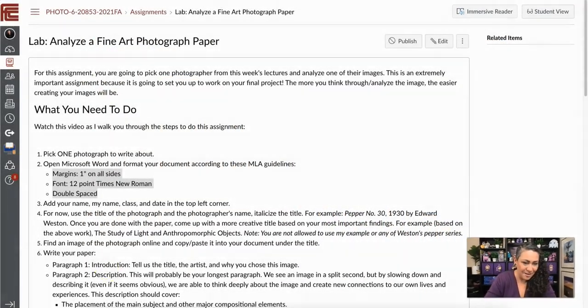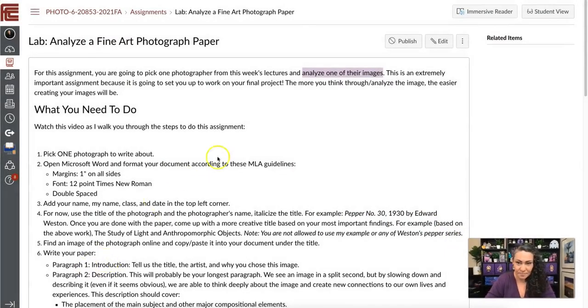All right. So first off, what you need to do is you're going to pick one photographer from this week's lectures and you're going to analyze one of their images. Now, this doesn't have to be a specific image that was in the lecture. You can pick a photographer, then look at their other work and pick another photo. But yes, you do need to pick one photographer and one of their photos to analyze for this paper.